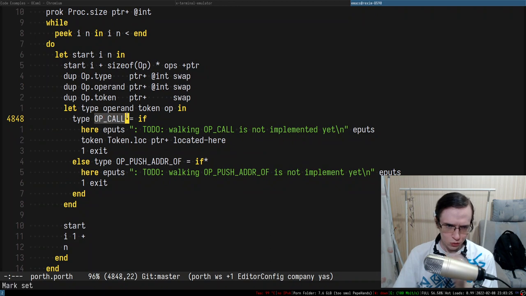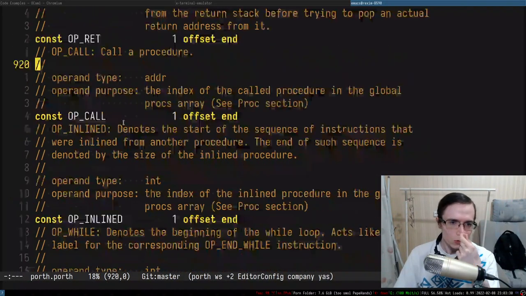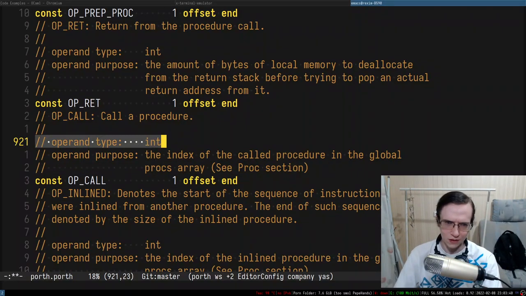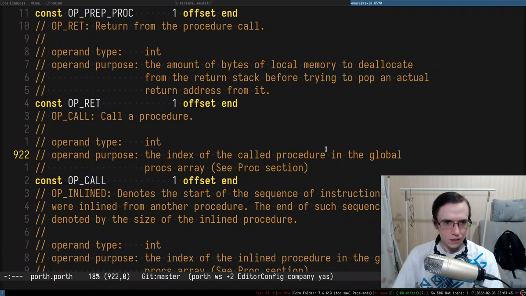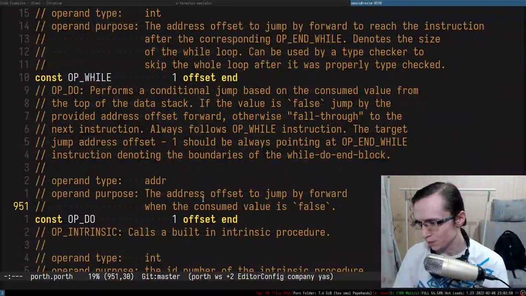According to what the operand of OP call is, let me actually find it. So, OP call calls a procedure, right? The operand type is address, and it's an index of the calling procedure in a global procs array. So this is not true anymore, by the way. It's not address. It's an index, right? So, yeah. All right, we have a little bit of documentation for the intermediate representation.